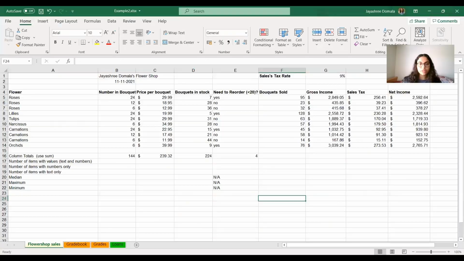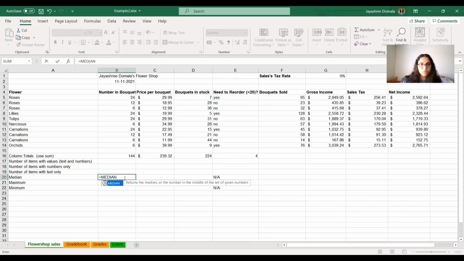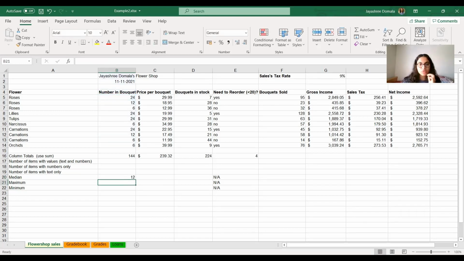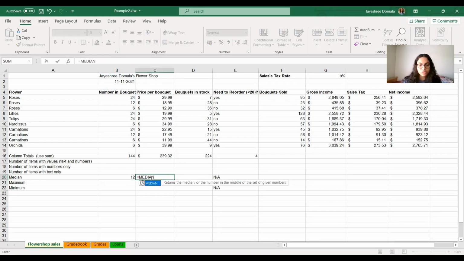So let's go ahead and find the median. We can write equal to MEDIAN from B5 to B14. Okay, and we can do the same for this, equal to MEDIAN from C5 to C14. And for this too, that is MEDIAN D5 to D14.